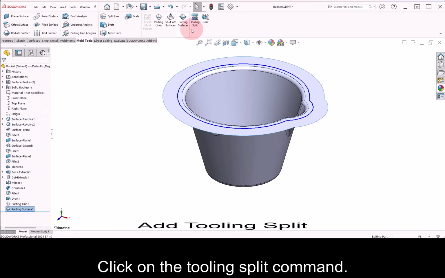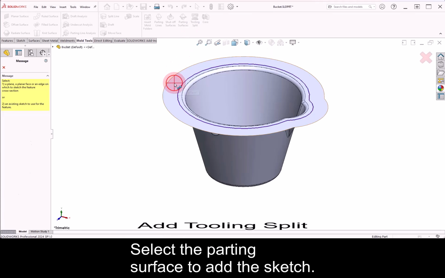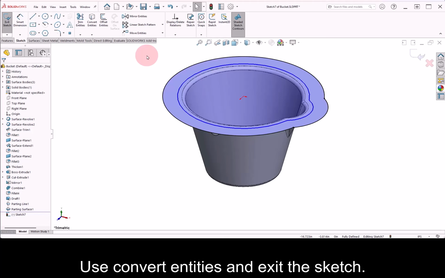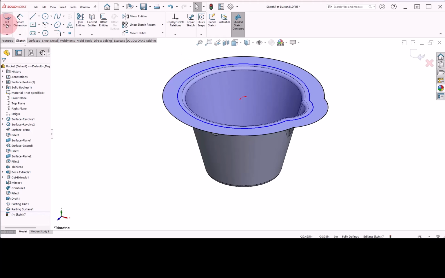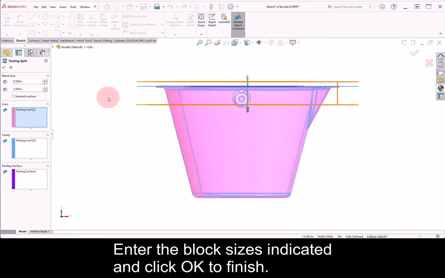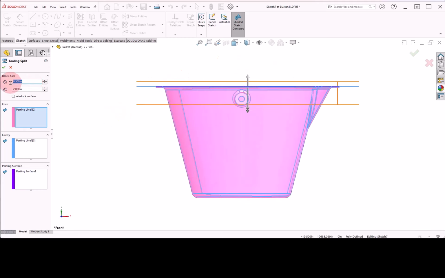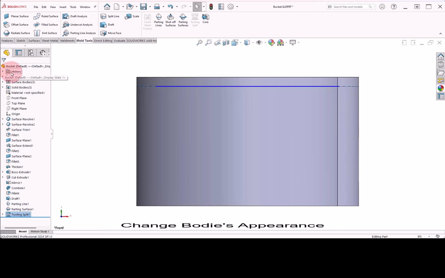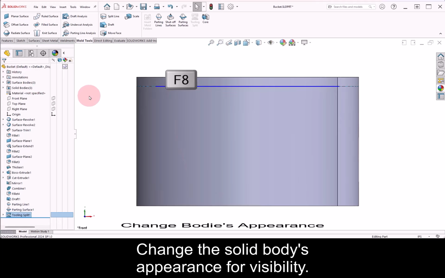Click on the tooling split command. Select the parting surface to add the sketch. Use convert entities and exit the sketch. Enter the block sizes indicated and click OK to finish. Change the solid body's appearance for visibility.